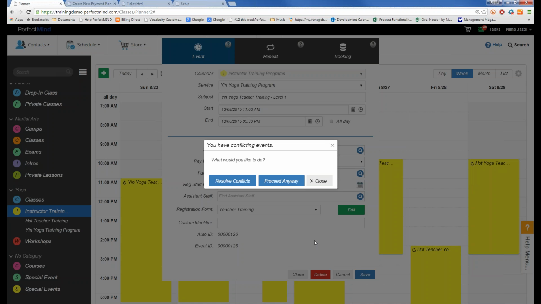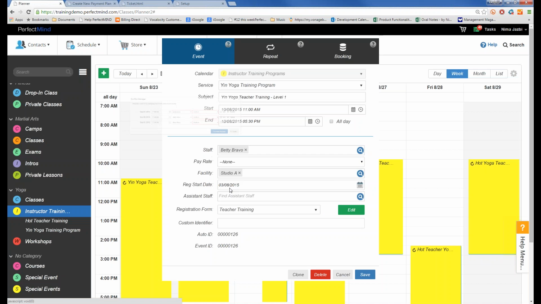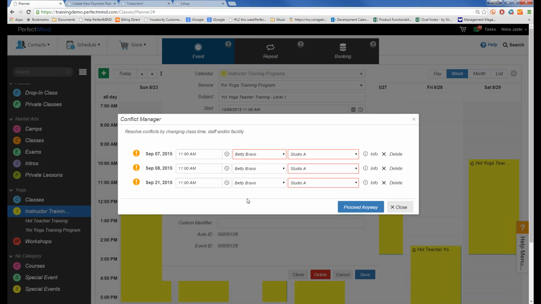It mostly happens when you're trying to book a camp for the next 6 weeks or 10 weeks, or a class for every Monday of every week for the rest of your life. So this is the ability to show you the conflicts. What you can do is say resolve conflicts. As you see, it highlights the areas for your instructor and the facility that the conflict is in.